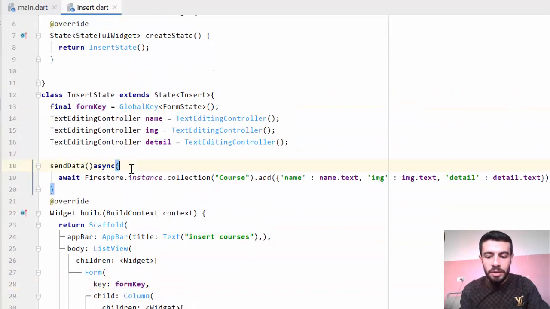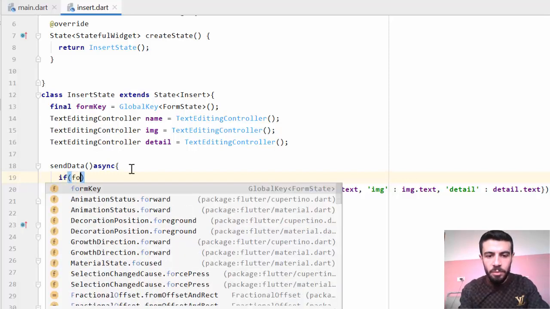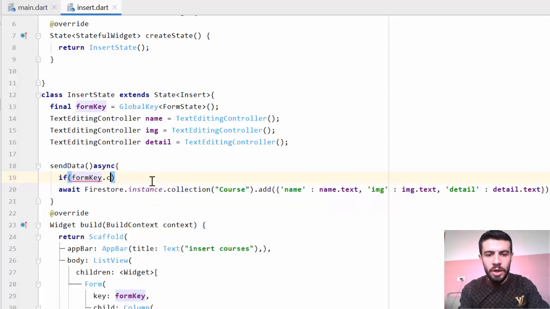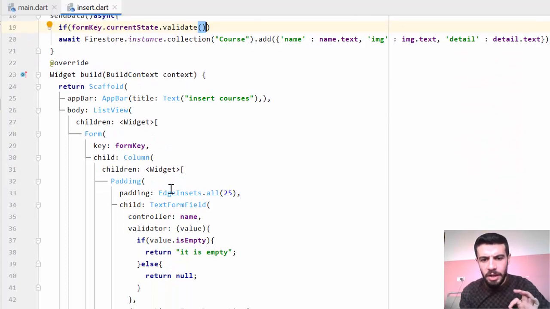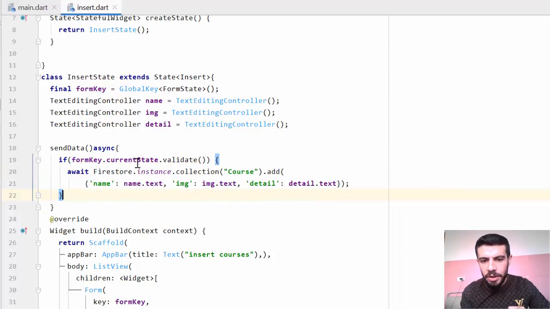So here I want to add, I say if the form key dot current state dot validate. If it is validated, I mean if this validation passes, I mean the data is not empty, the value is not empty, the text is not empty, now I want to send the data. So here, send the data. I said if it is not empty, send the data.